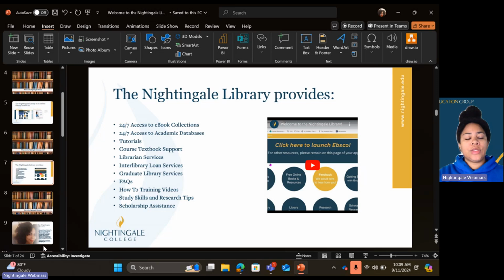We also have access to supporting graduate library services. The library provides frequently asked questions, so quick responses to all of your frequently asked questions by learners, and how-to training videos. So the Nightingale Library offers access to videos available to support you in different areas that you may need assistance with, study skills and research tips, and then also scholarship assistance.